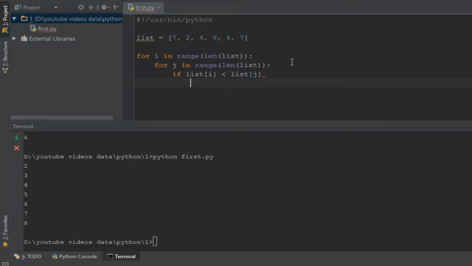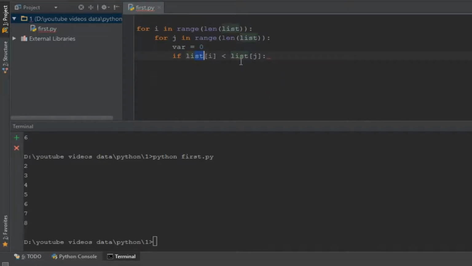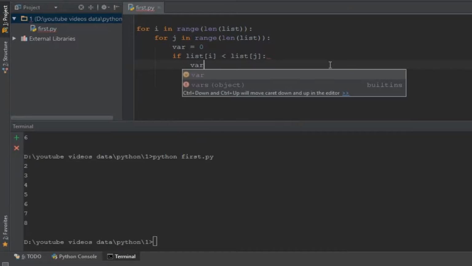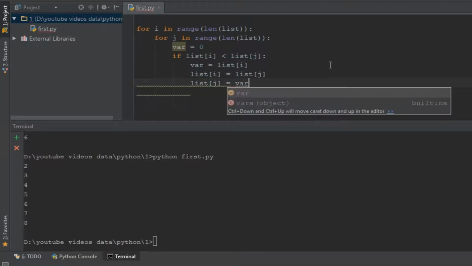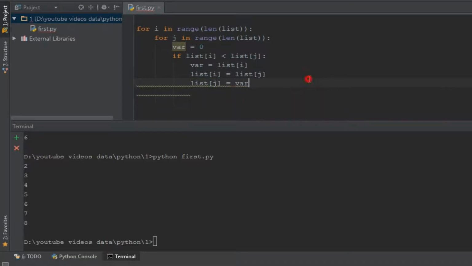then I need to define a variable above that, var, and I will write equals to, let's say 0. Okay, and inside this if condition I want to swap both the values. So in order to swap both the values, first I will bring the value inside my var variable. So I will write var equals list i, and list i equals to list j, and at the end I will write list j equals to var. Okay, so that's pretty much it.